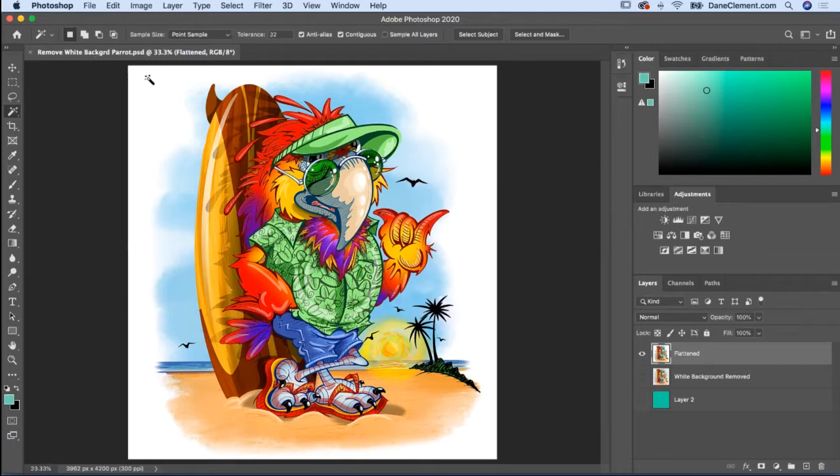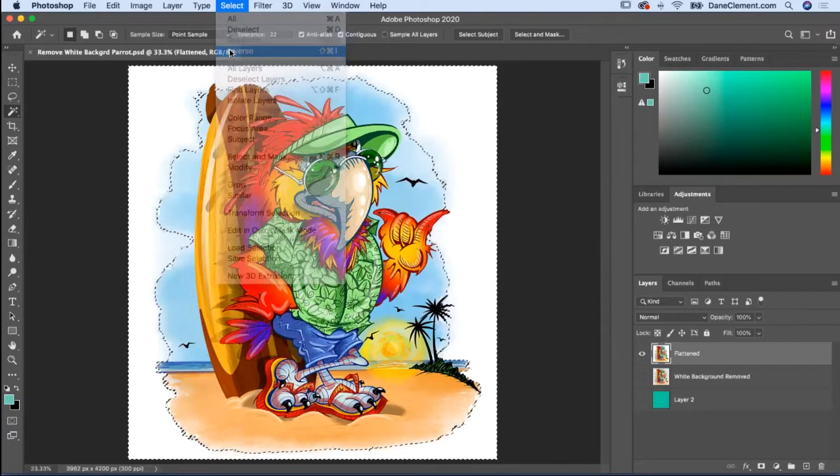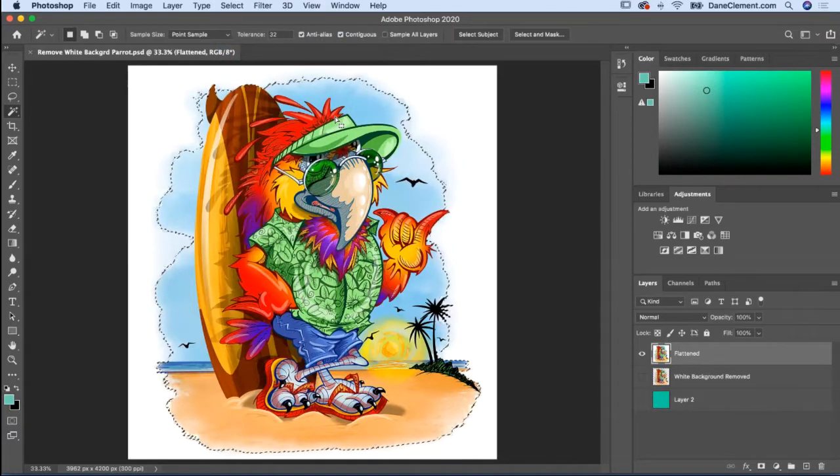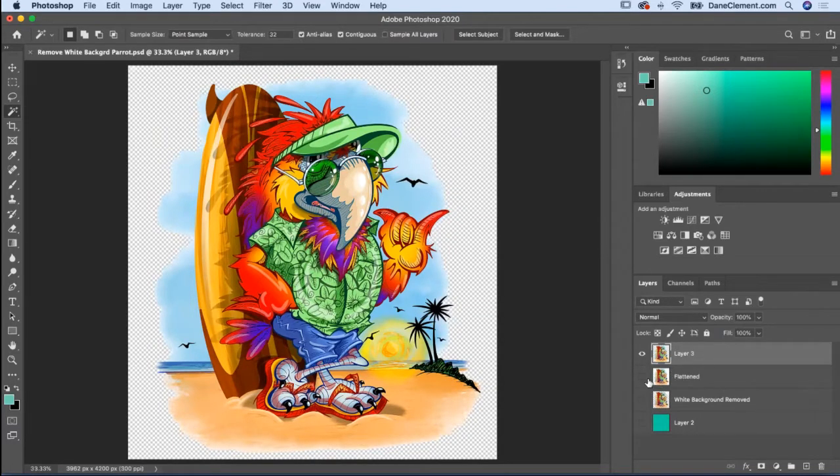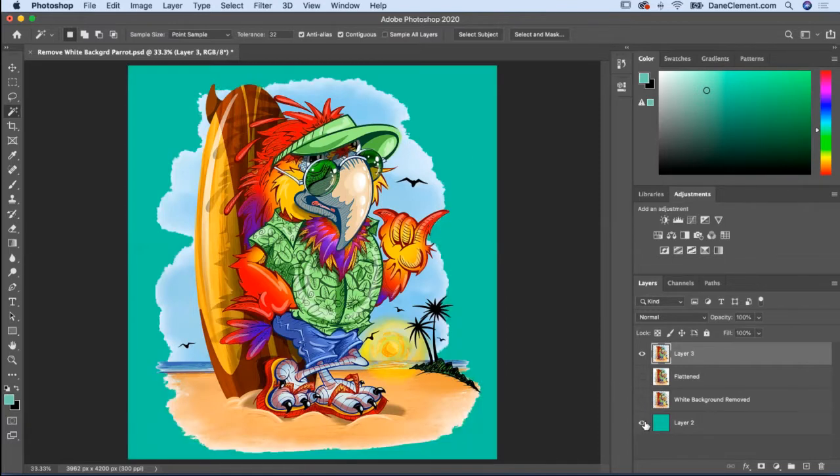So if I took my magic wand tool and did that, I can do this. And then if I go to the select menu, I can inverse my selection, right? And if I hit Command J or Control J on your PC, it's just going to give it to me on its own layer. Now I can turn my background layer off and I can see my image. But if I put a color behind it, look at that. Terrible. This is the reason why the magic wand is a bad tool or doesn't work very well in this instance.